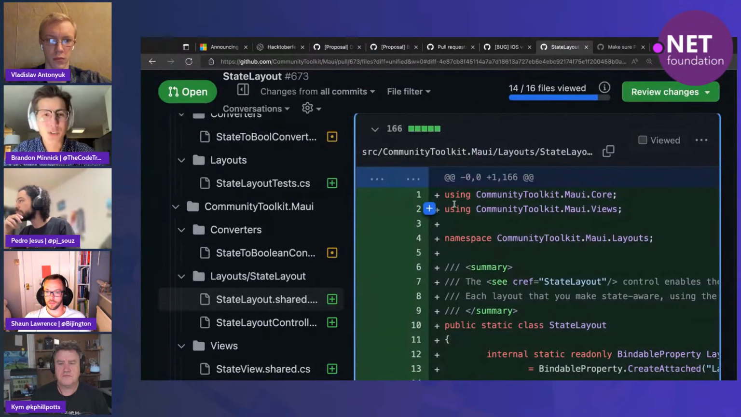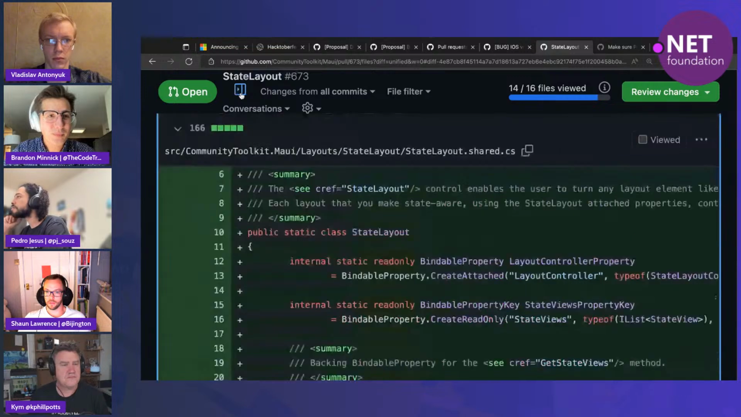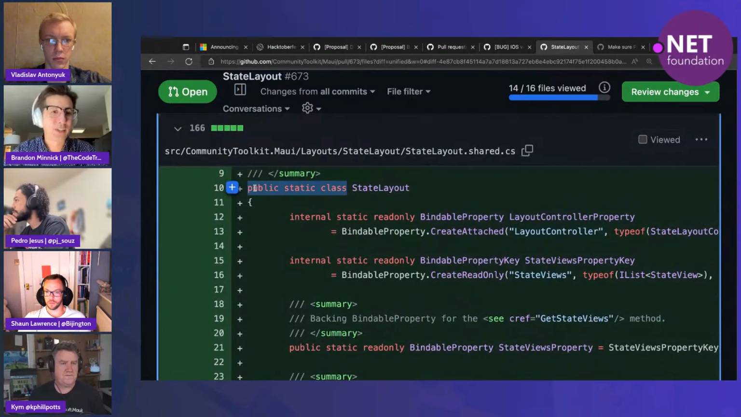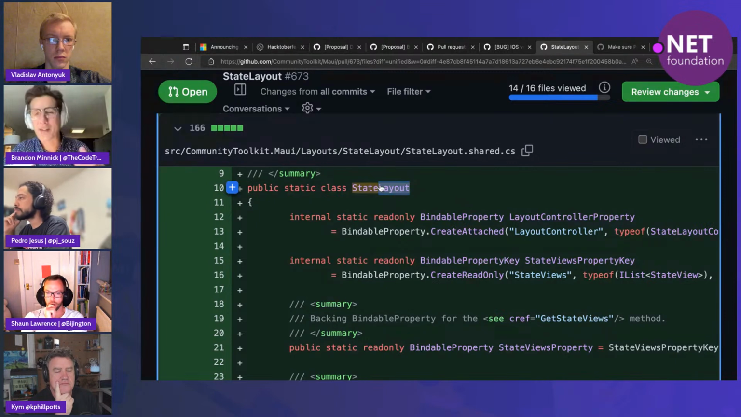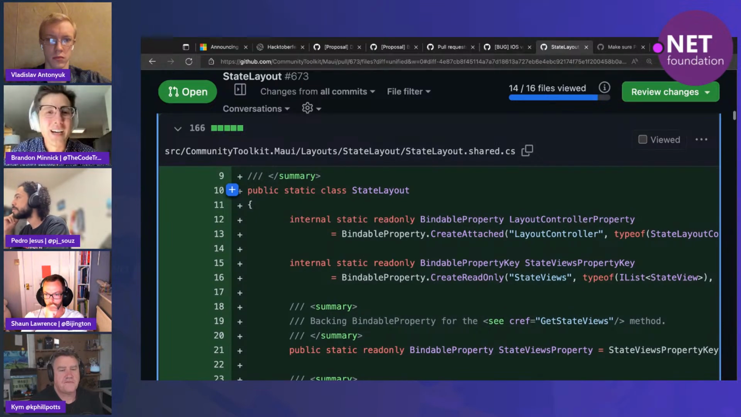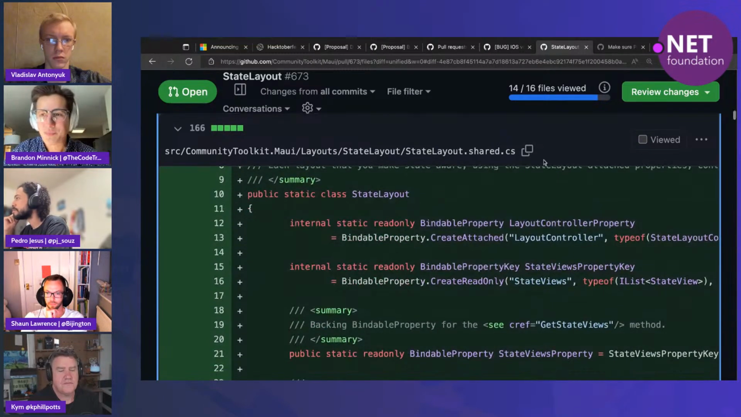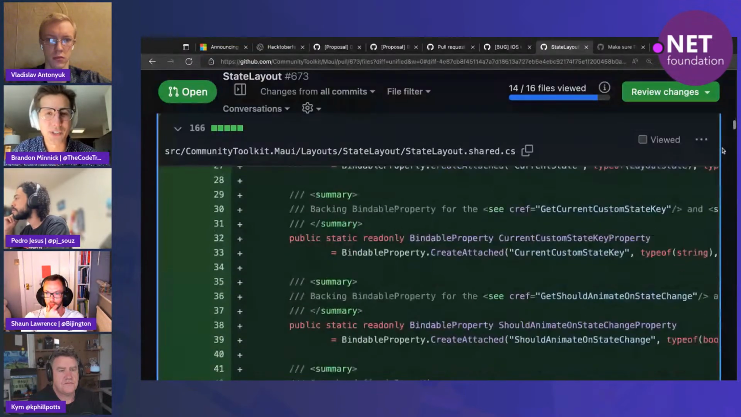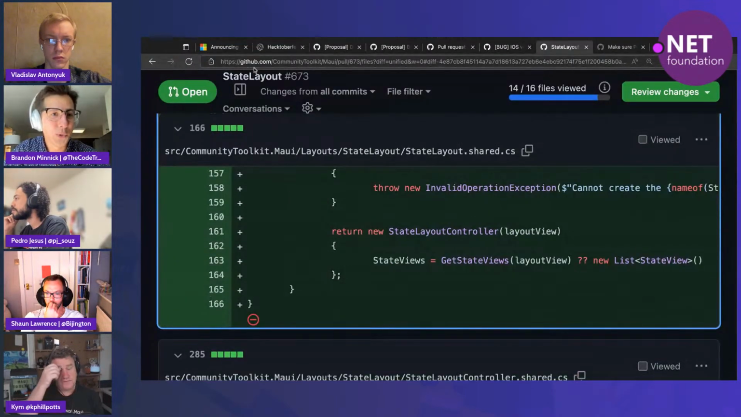Okay, so jumping back to here. It's actually public static class state layout. These are all bindable properties or attached properties, which is the confusion I wanted to avoid, calling it something layout, because we have a uniform items layout, which is implementing iLayout. It's a real layout. And then inside of state layouts, you would add in state views.